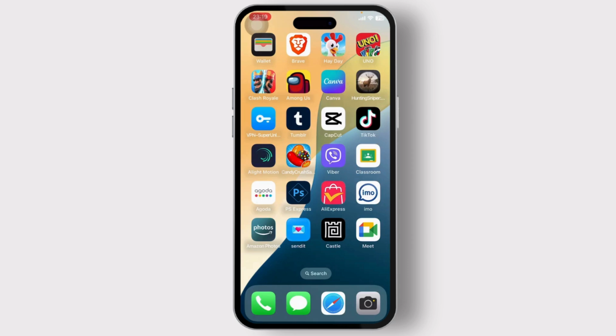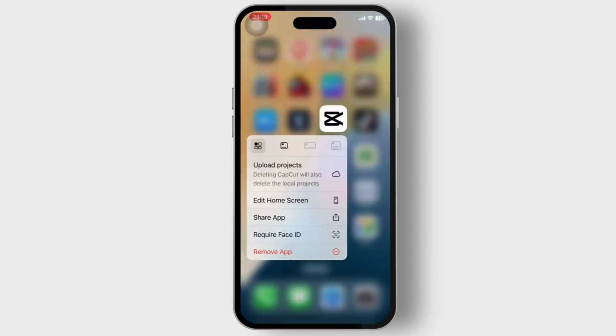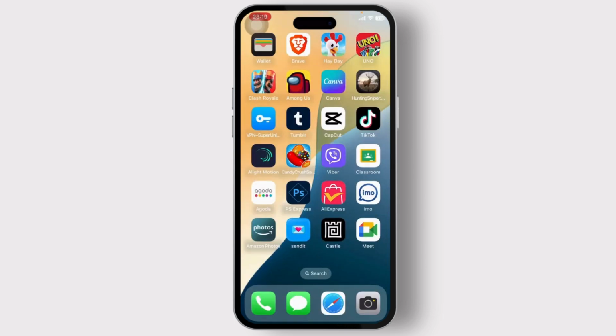In today's video, I'll teach you guys how you can remove text from videos in CapCut. So without any further ado, let's dive right into it.